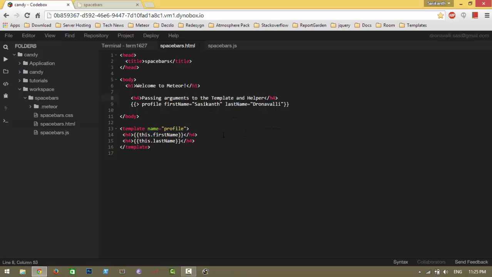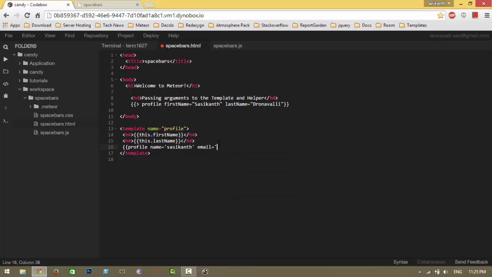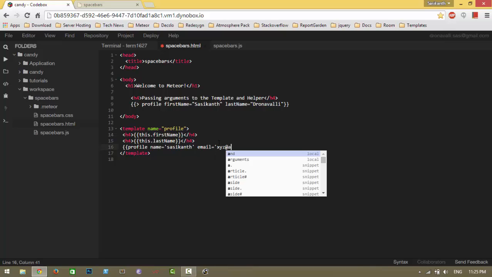Now we are going to see how to pass arguments to the helper. Here I'm going to write profile, and the name is Shashikant, and email is xyz@abc.com.